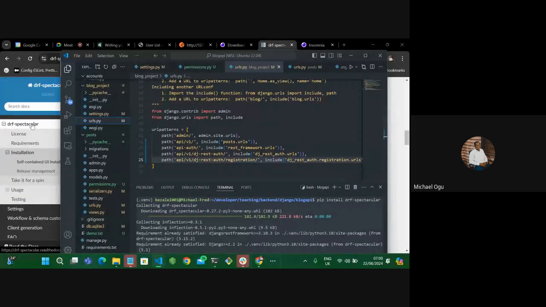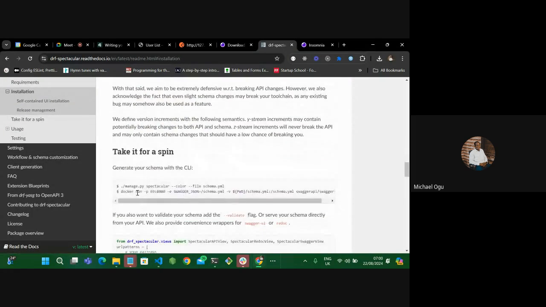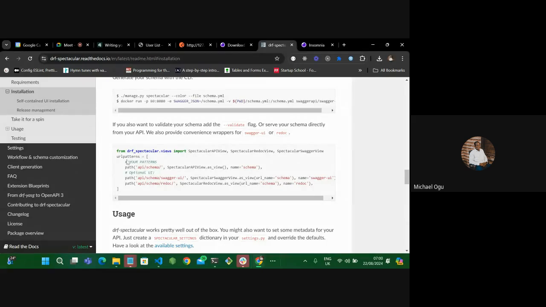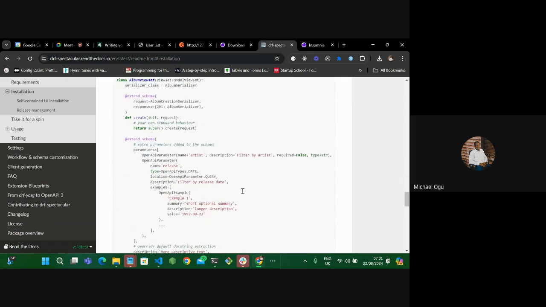Because if you look at what they did here, you need to go to URL and import this from drf spectacular.views, import spectacular view, and then you add it so that you can see the schema. Okay, and then the documentation as well. So let's just do that, and then we'll see how that works.